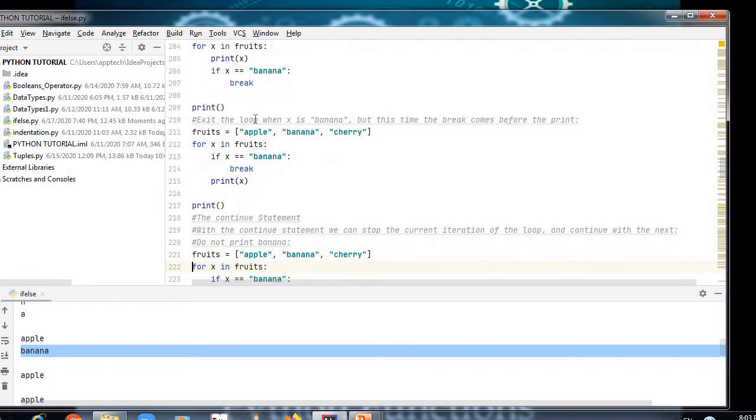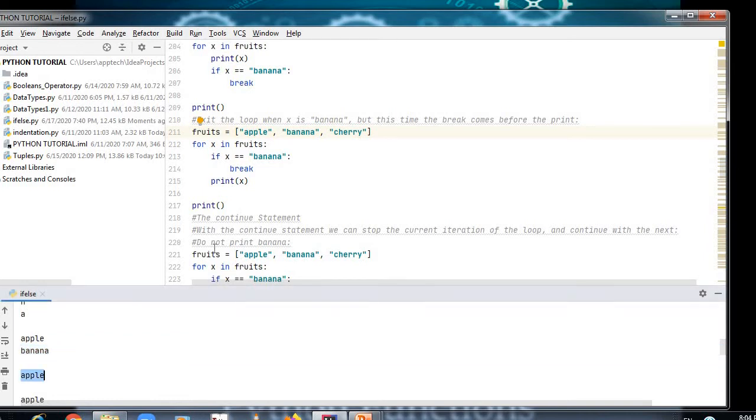Now exit the loop when x is banana, but this time the break comes before the print. Fruits is equal to apple, banana and cherry. For x in fruits, if x equals banana, break, then print x. So what will happen? It will run only till apple. It will not print even banana over here, because here we are giving print x after the break. So what is stored? Fruits are stored in the x over here.